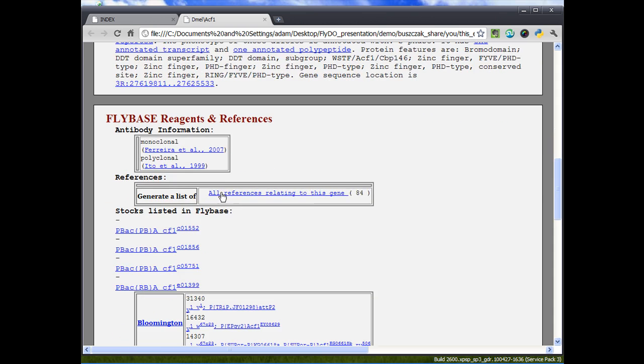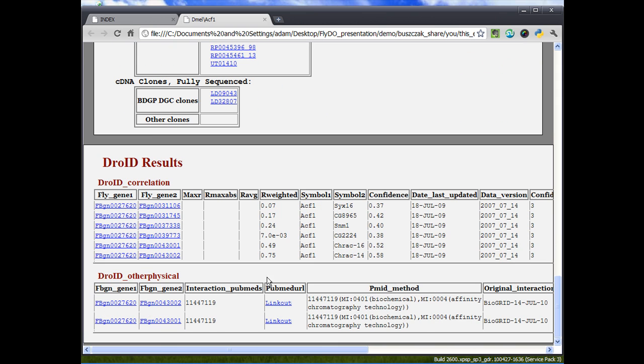Flybase data, Flybase, and so on. So this is all here, and this is the Droid results. And the Droid results are listed by database. When you actually do the search online, you'll see it all together. Here, it's going to output them separately.